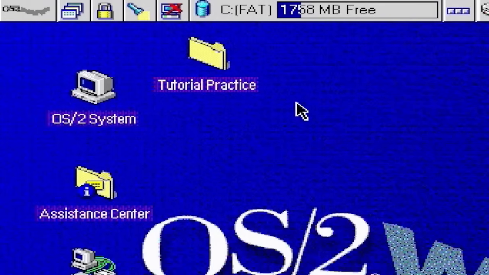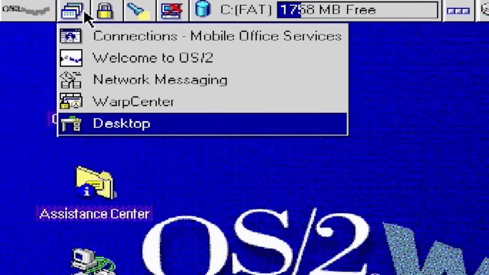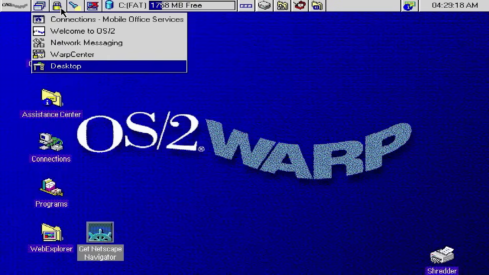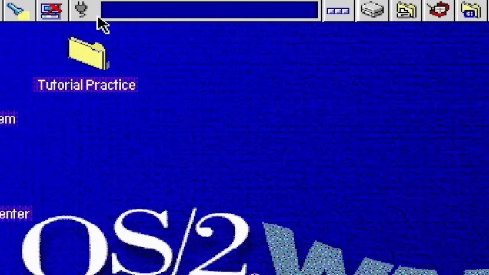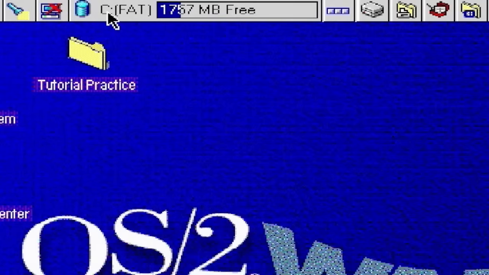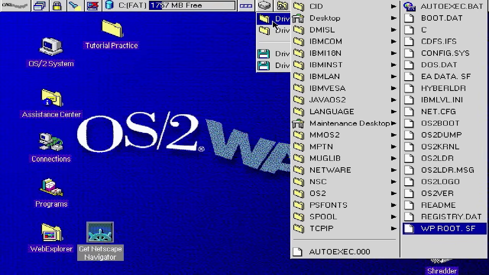Program launching and other useful shortcuts were accessible from this toolbar at the top of the desktop. And this lock icon would allow users to set a lock screen with a custom password. This toolbar also provided system status information, for example, how much disk space you have remaining. This icon allowed users to browse their file system in a menu interface.